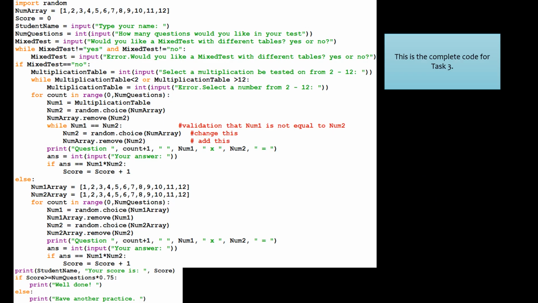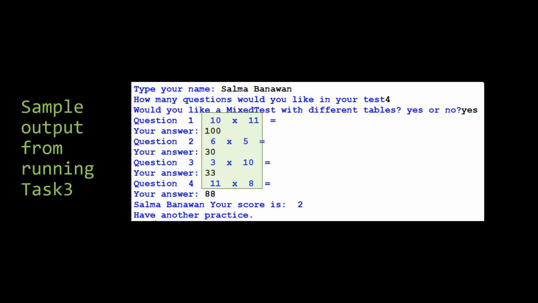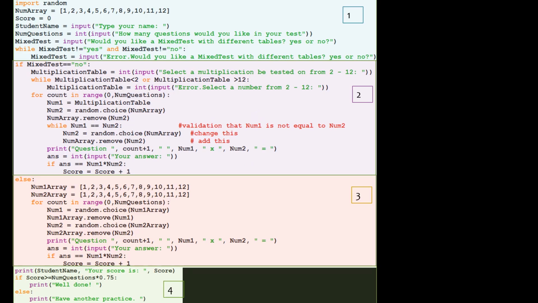So as we saw from the last video, here is the completed task 3 in Python code. Task 3 is basically task 1 plus a few lines to add some extra functionality of the mix test. And this was the output from our task 3. So let's divide task 3 into 4 parts to easily translate it to pseudocode.